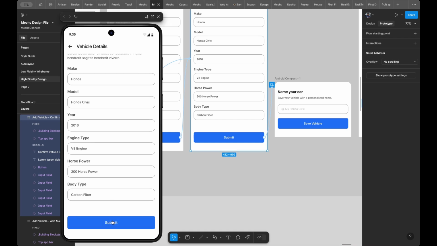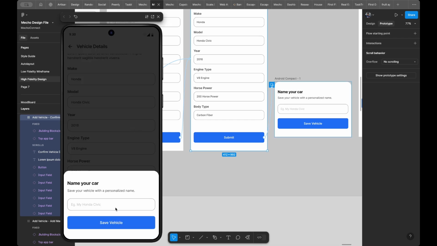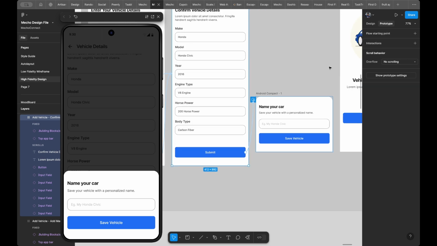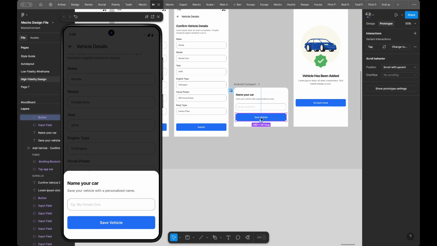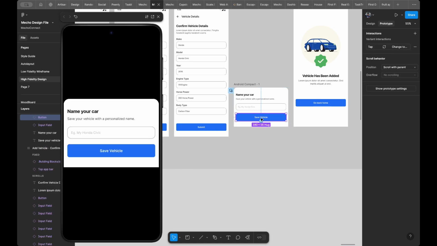So if you click on this, you have this, and you have the option to do all of that right here. Now let's say I'm done with this, and I want to have this save the vehicle.